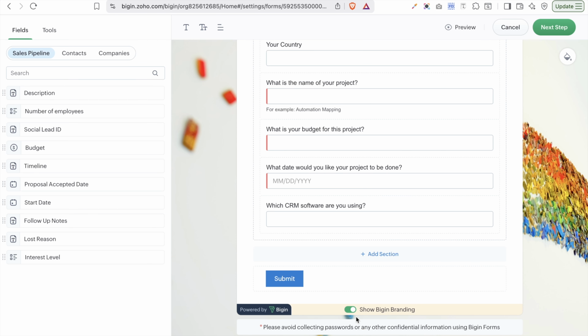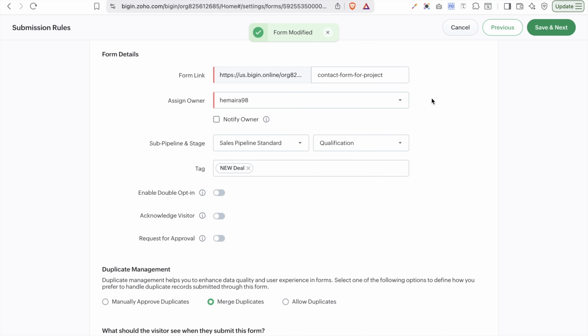So I can turn off this Zoho Forms branding here. I don't want it over there, so I'm just going to turn this off. And I'm going to click on next step again, save and next.